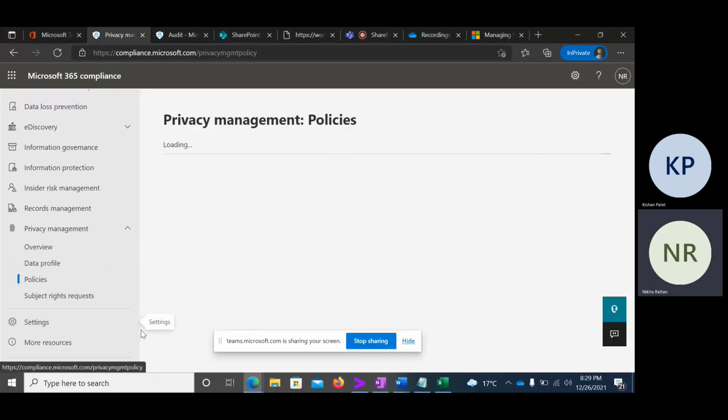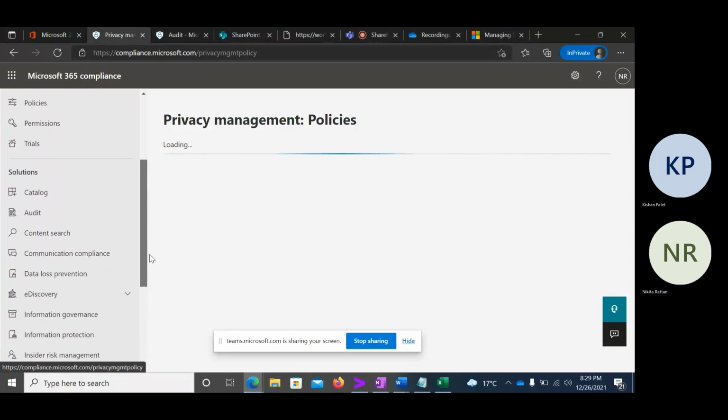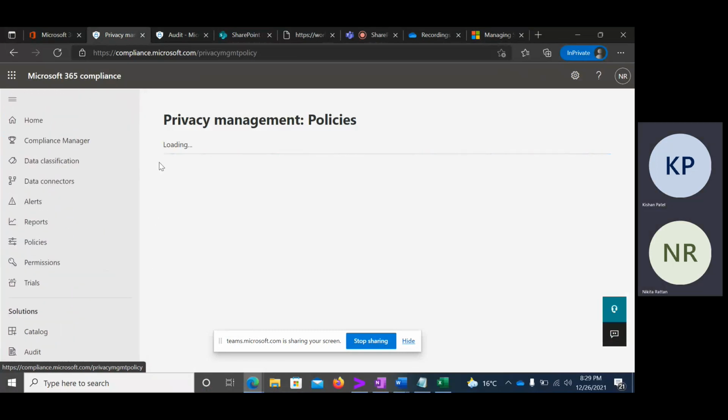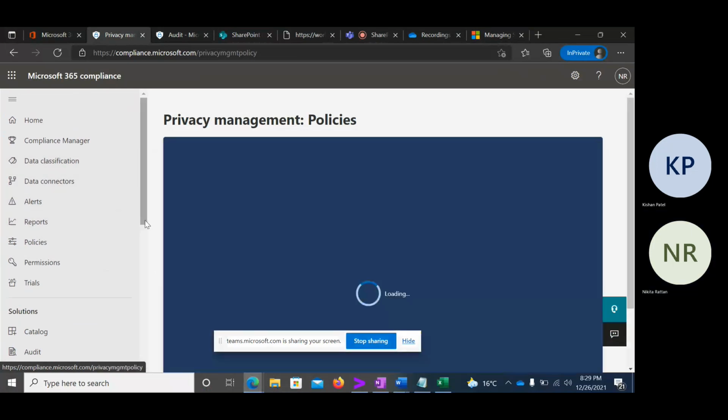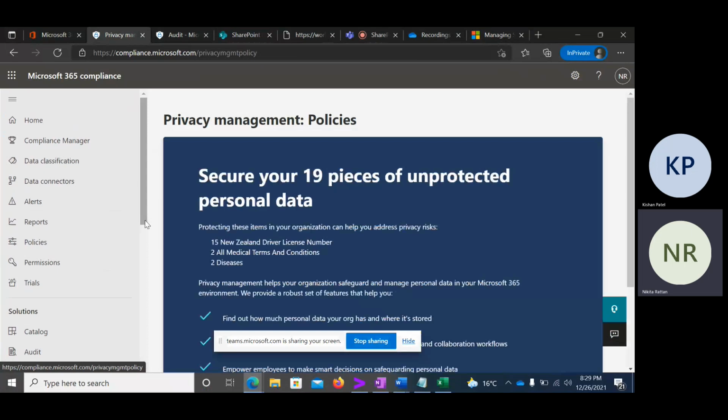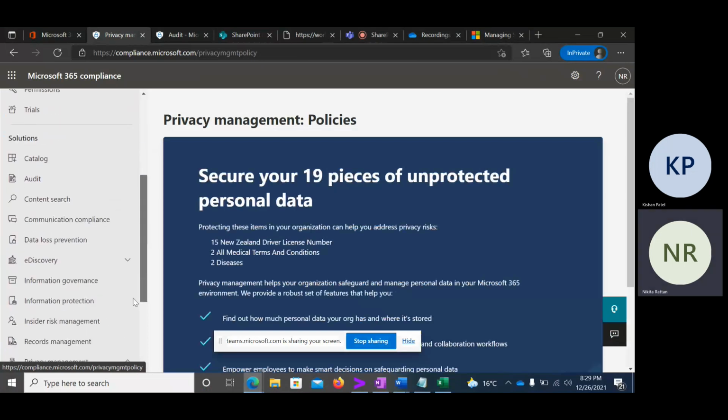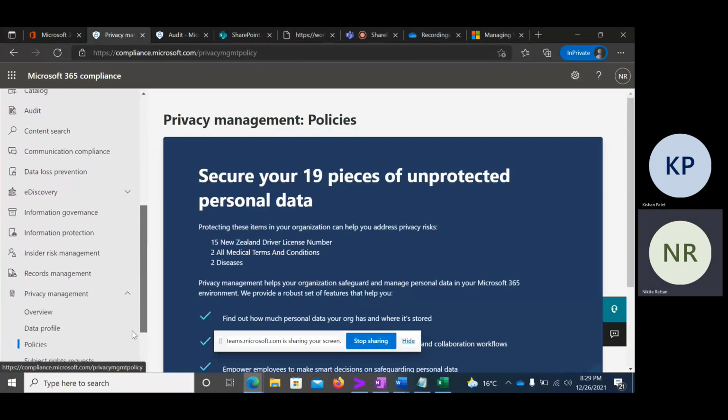No, this is privacy policy. Just checking where the retention is.